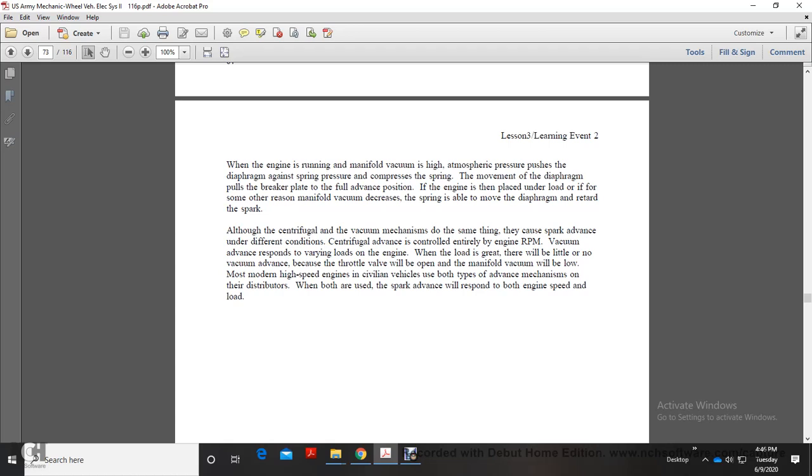The centrifugal and vacuum mechanisms cause spark advance under different conditions. Centrifugal advance responds to engine RPM. Vacuum advance responds to varying loads on the engine. When the load is great, there will be little or no vacuum advance, because the throttle valve will be open and the manifold vacuum will be low.